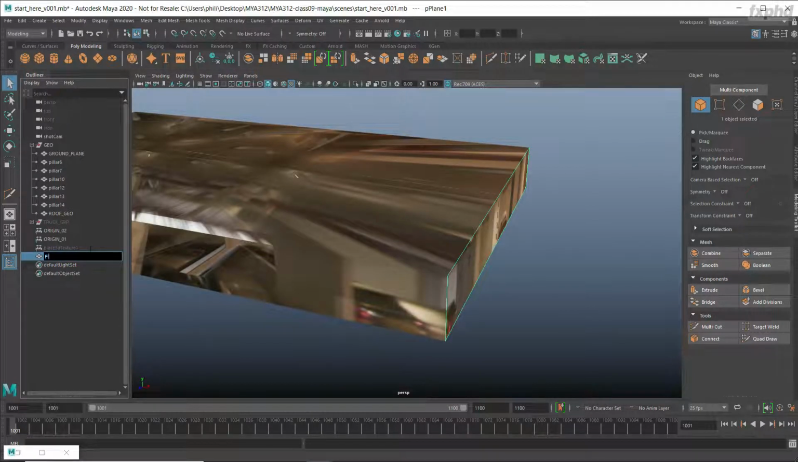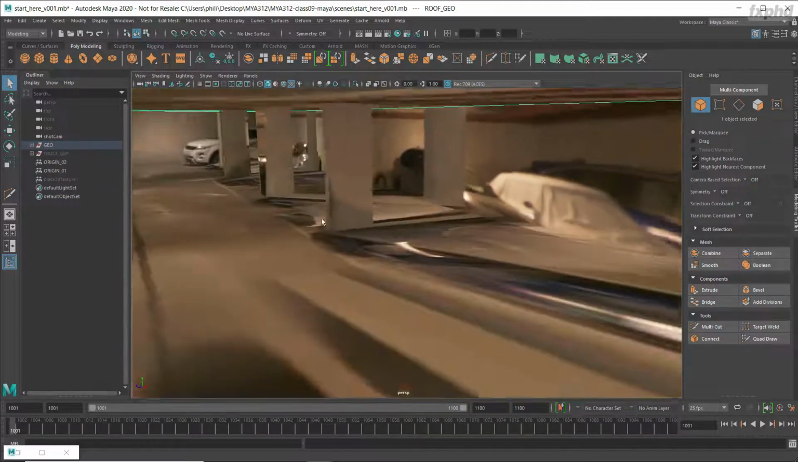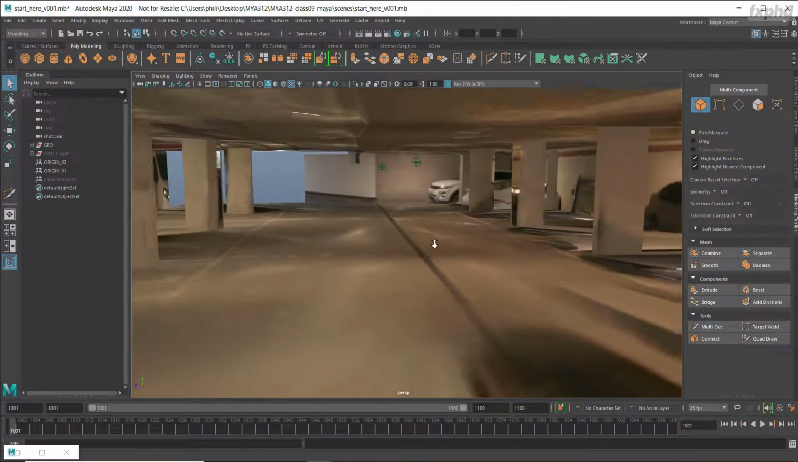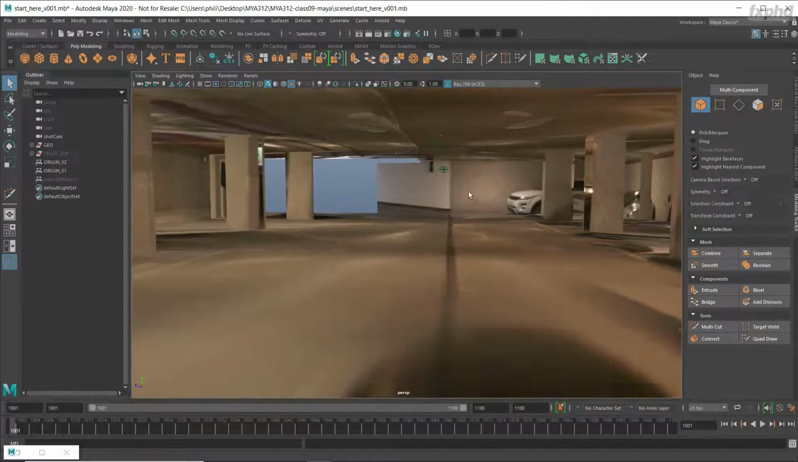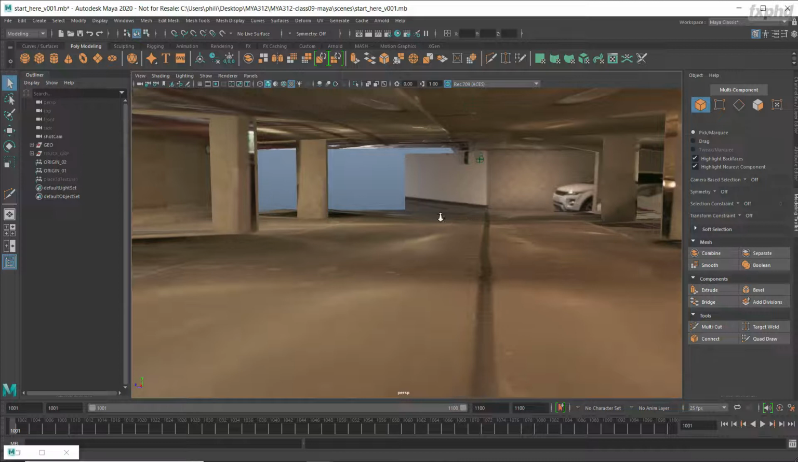So I'm going to call this fill_geo. Place that right down here inside the geo group. And now you can see we've got a pop-up book of the inside of the car park. Now, depending on what your requirements are for your scene, you can be more or less accurate with the projection. And I think that this is going to work quite well for us.